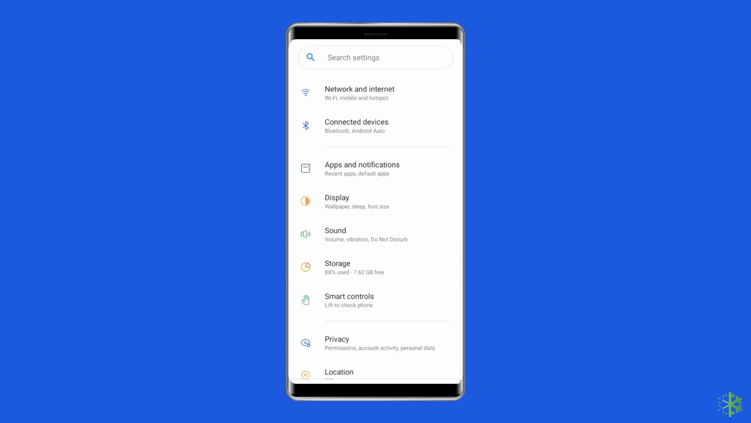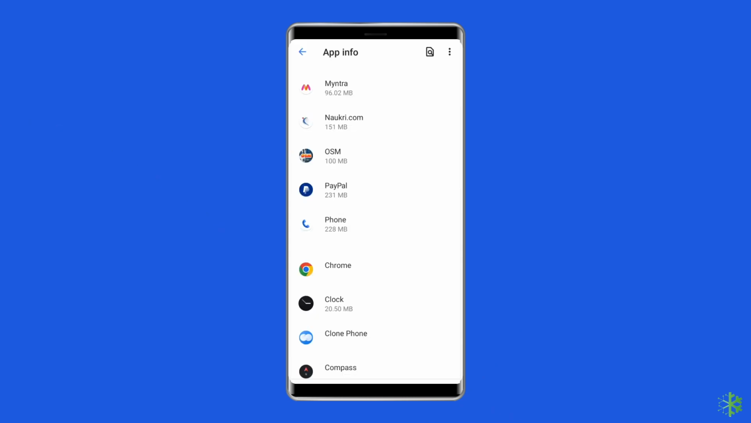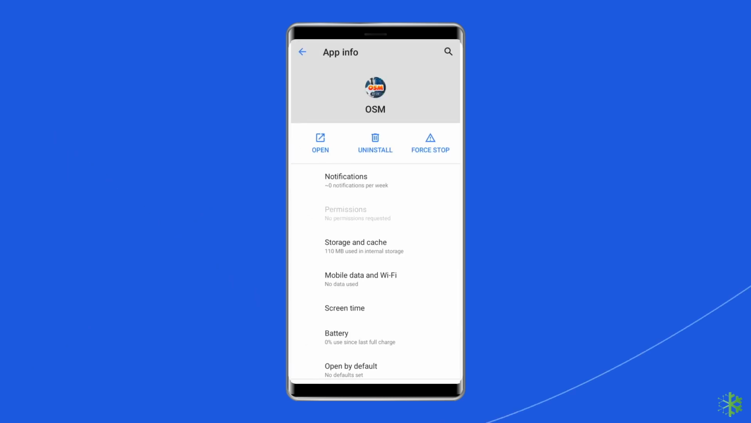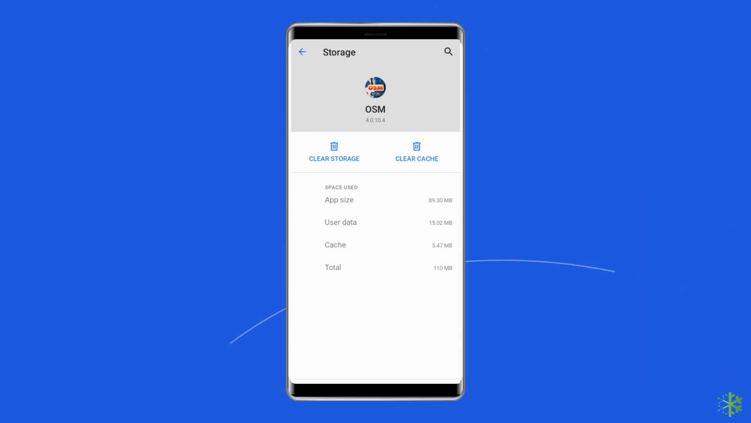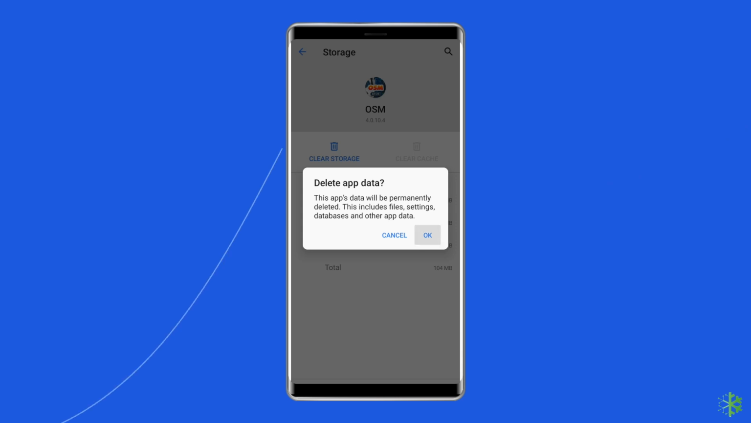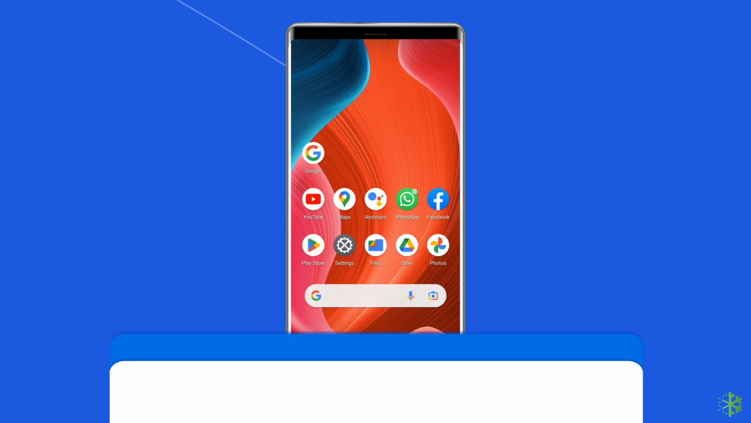For this, you have to navigate to Settings, then Apps and Notifications or App Management. Here you will see all apps and find the OSM app. On the apps page, choose Storage, and then Clear Storage or Clear Data. Finally, restart your phone.